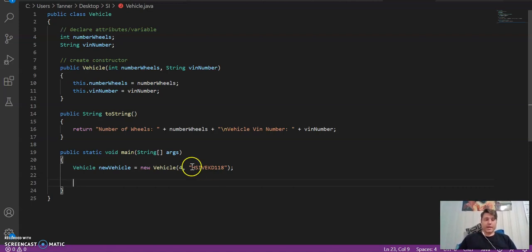So what I'm going to do now is call that toString method to see if it's working correctly, and if it's working correctly, it should print out number of wheels 4, and then it'll skip to the next line and say VIN number, and then it'll give us this value. So to call that method, we're going to get our object, which is new vehicle, and then we're going to do a dot. You've done this in many others. You see that the this does the same thing. We're just calling the toString method from this object. So we're going to do new vehicle toString.